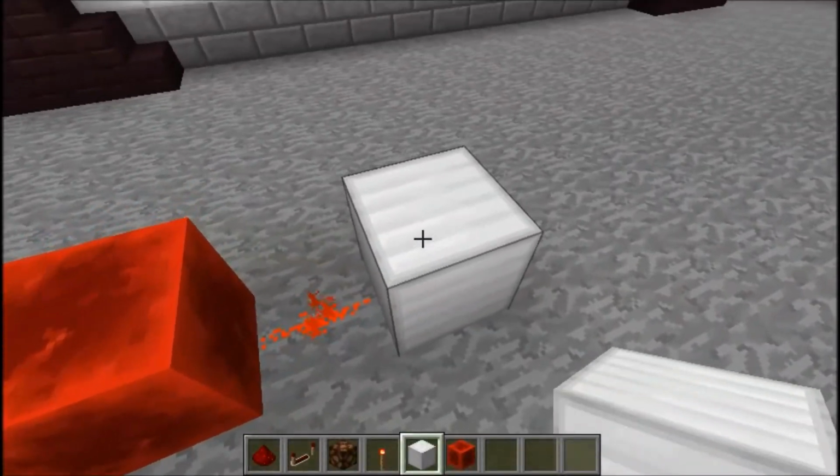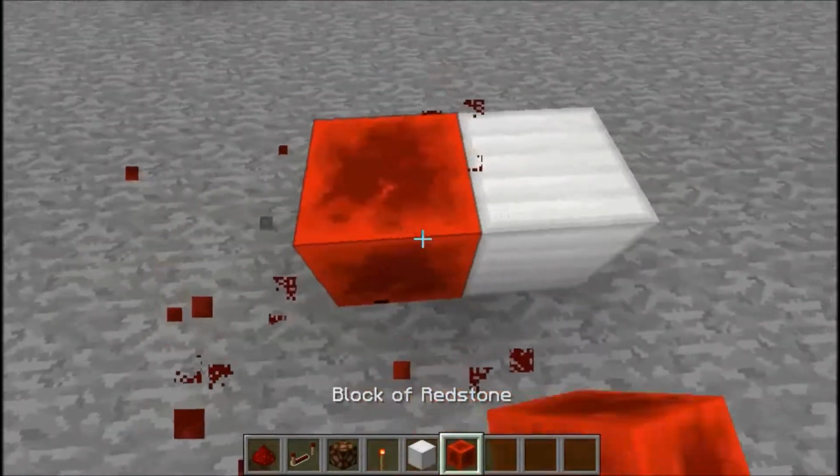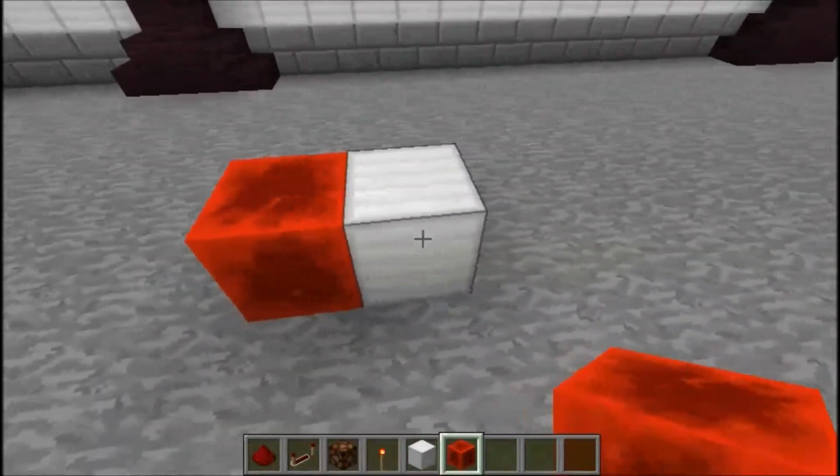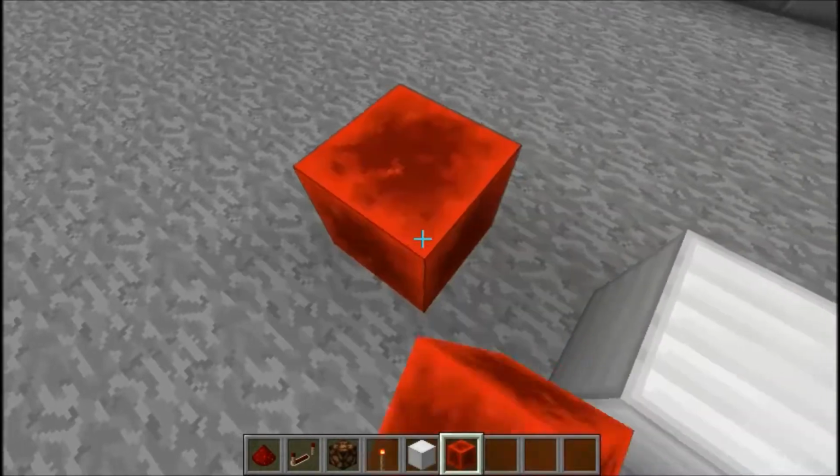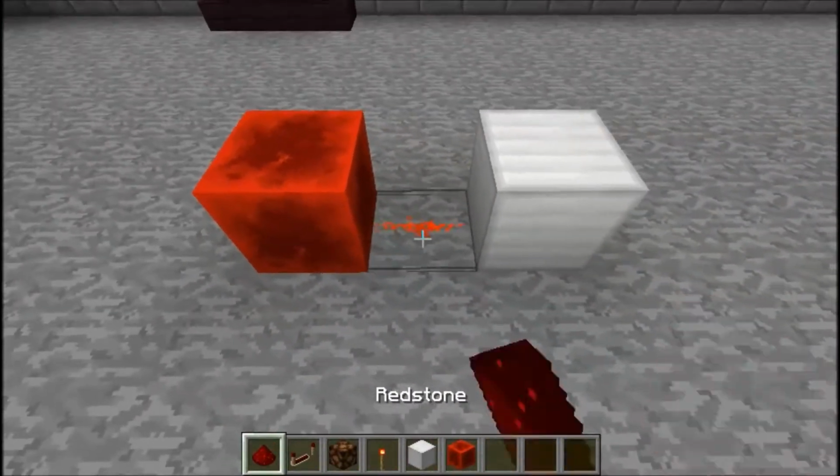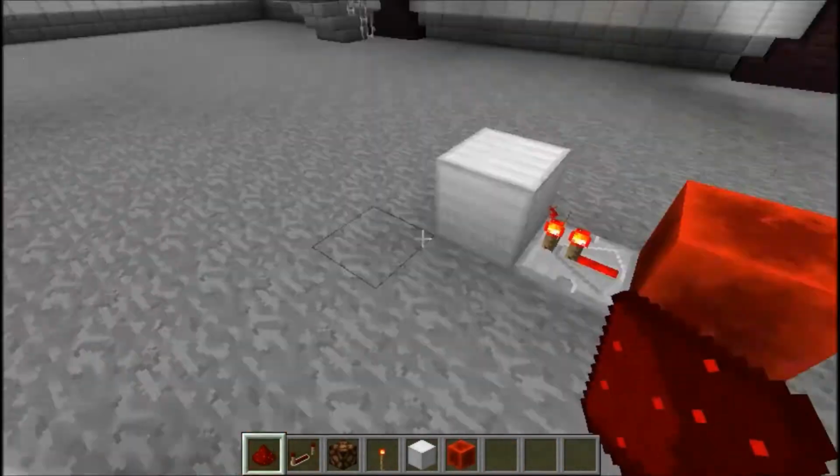This block is weakly powered, and just so you know, that block is no longer weakly powered. It doesn't work like that. Redstone blocks don't work like that. It has to be redstone to weakly power a block.